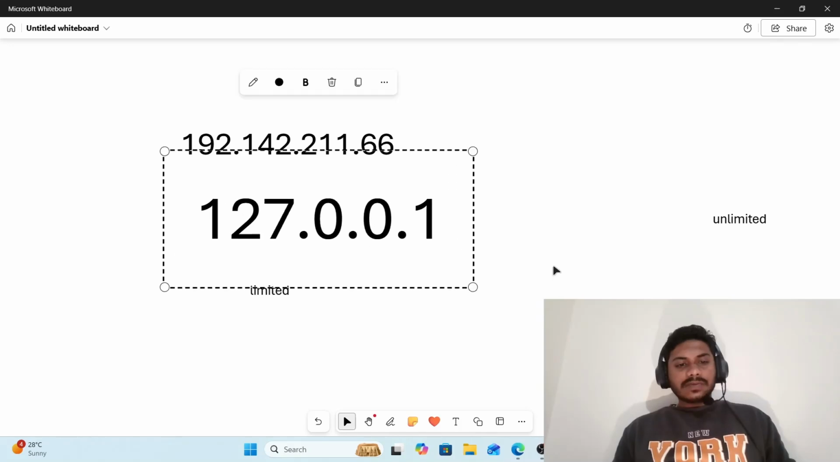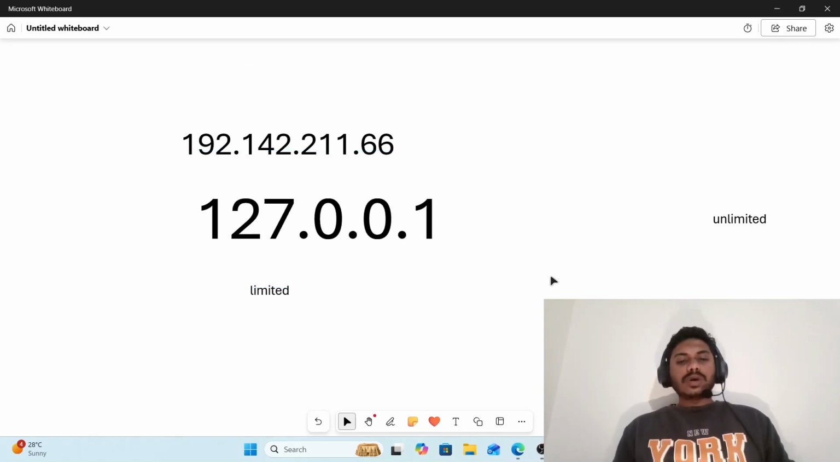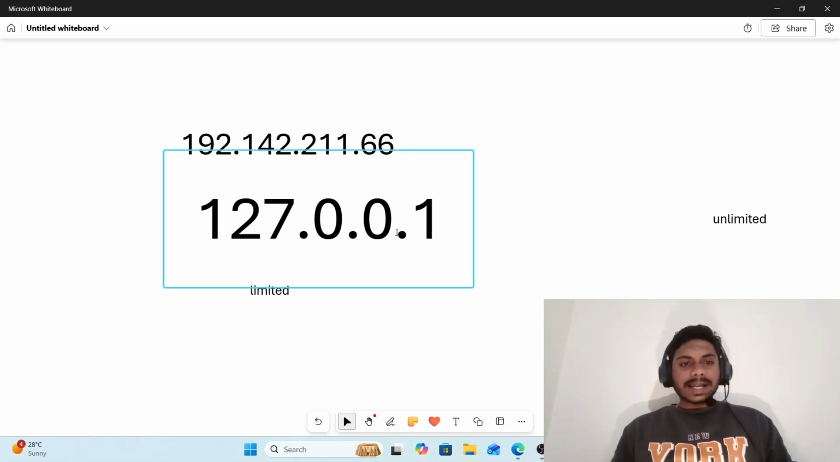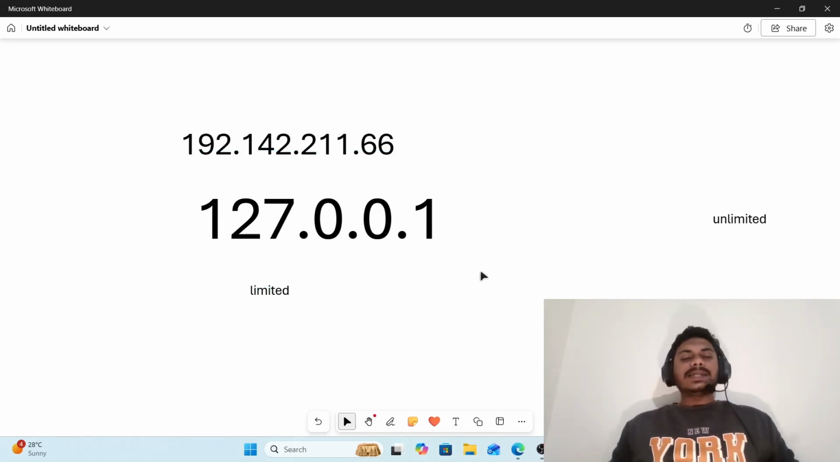So this address, which is 127.0.0.1, is known as the loopback address. What is a loopback address? Loopback addresses are used for connectivity purposes.